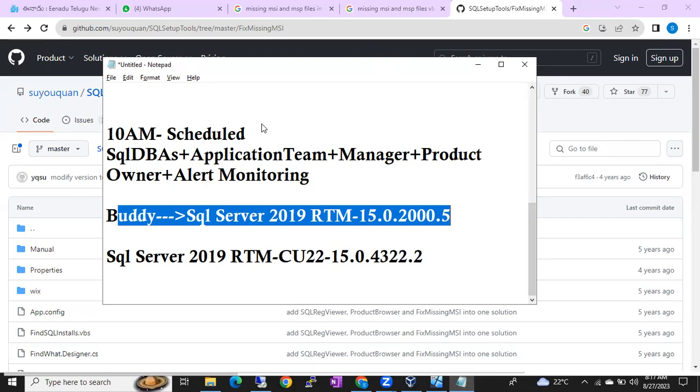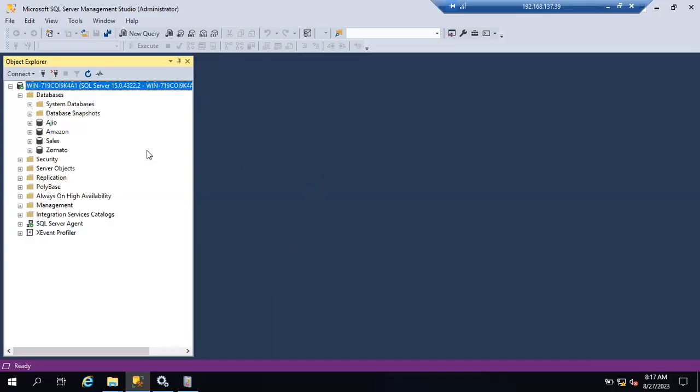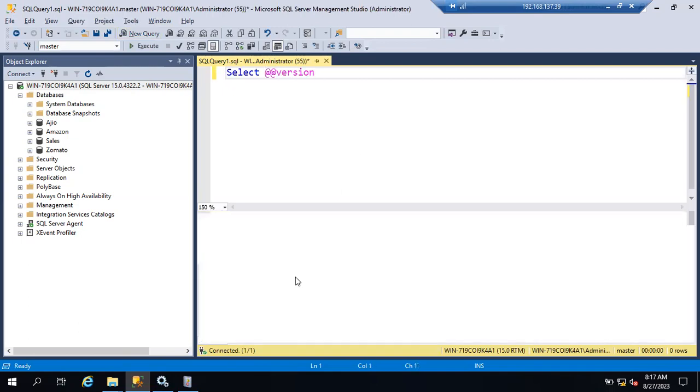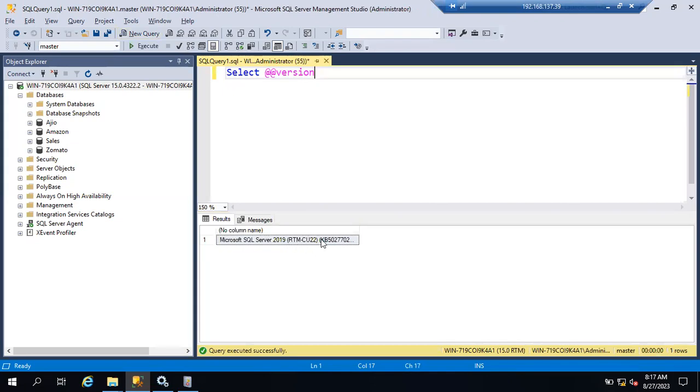So how to remove the patch, guys? Go to the server. Now you can see 4322.2, right? Open a new query and run select @@version. You can see RTM, the latest update, and also CU22.